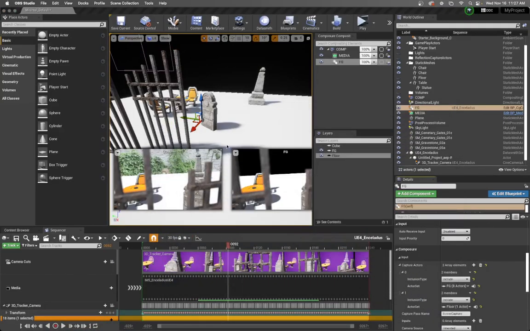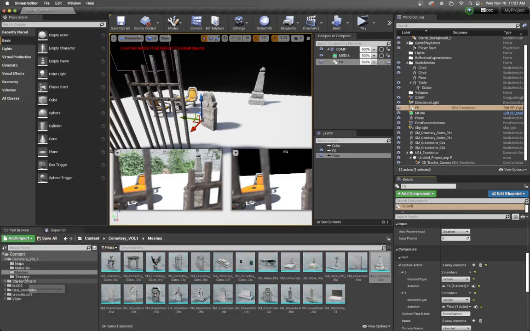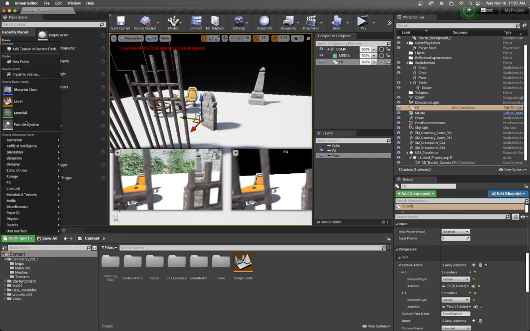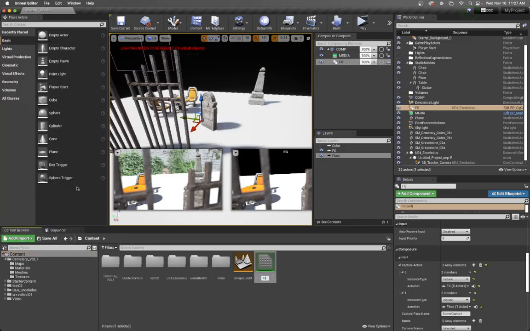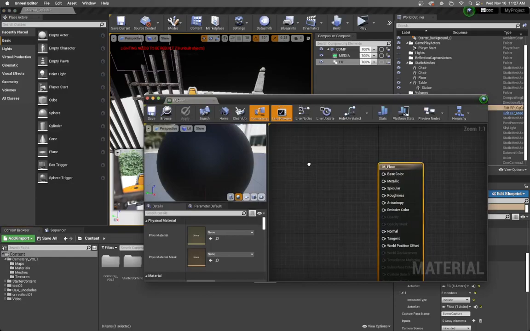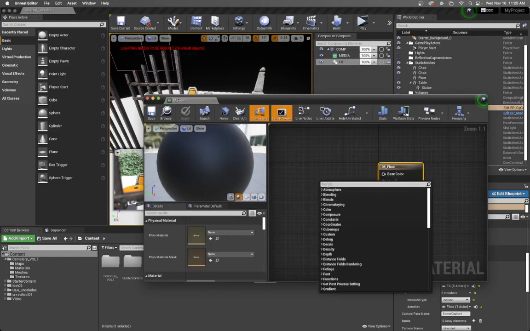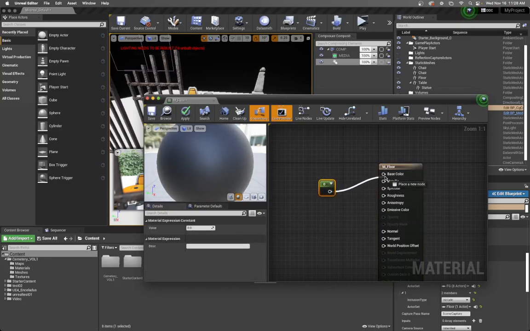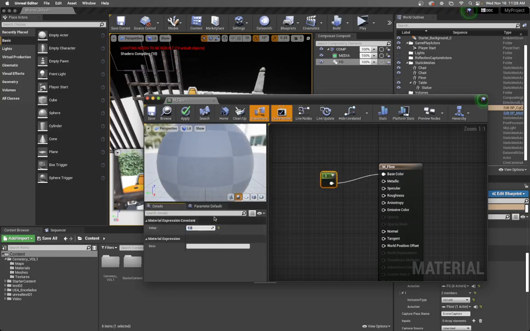So the next step is I need to create a new material for this floor. It's a very simple material. So I'm just going to go to add import material. I'll just call this m_floor. And I'm going to right click and just type constant and plug this into base color. And then I want to select this node and change this to a 1 so that it's white. 0 is black, white is 1. And click save.